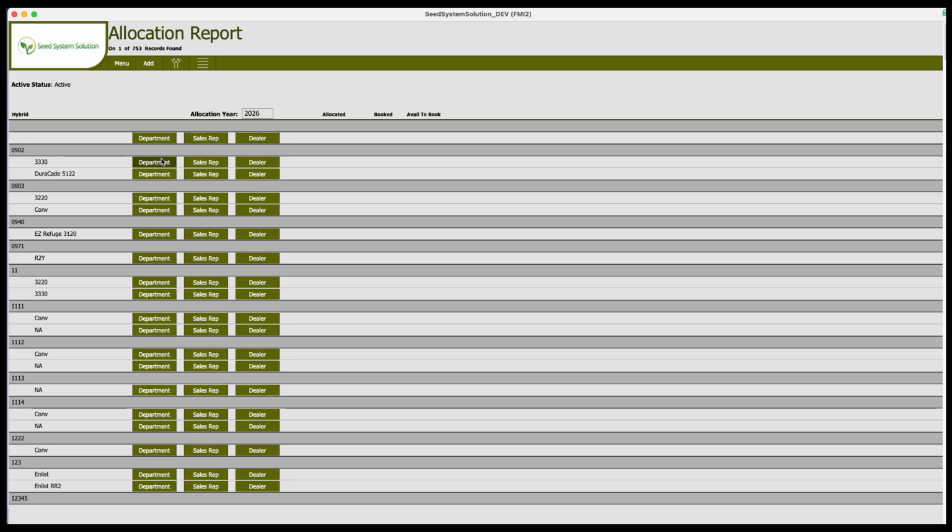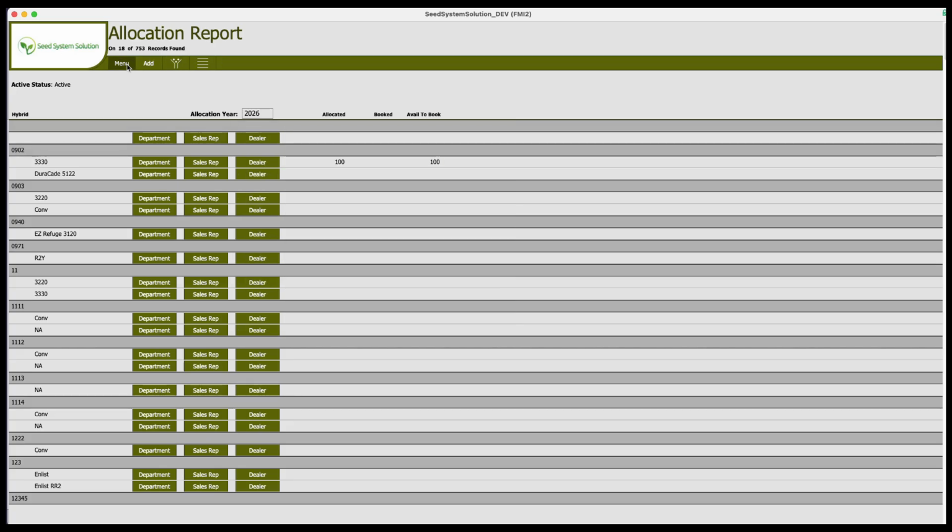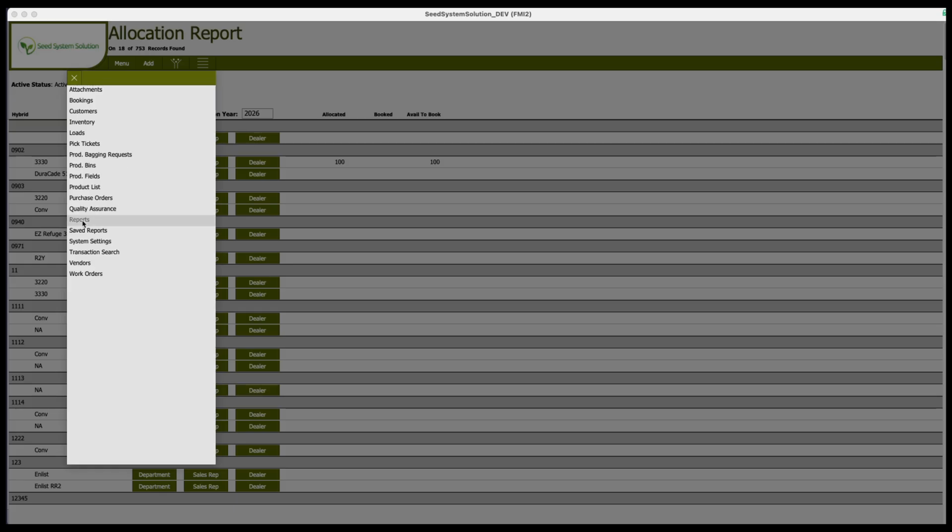So to enter your allocation, you can do it by department, by sales rep, or by dealer. You would click into your sales rep or whichever column. You would select who you're assigning the allocation for and how many units you're assigning. If there are already bookings, you will begin to see what that booked number is. And then you can view allocations from your reports, sales.